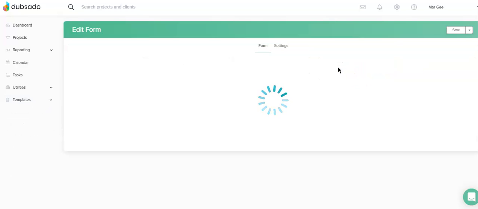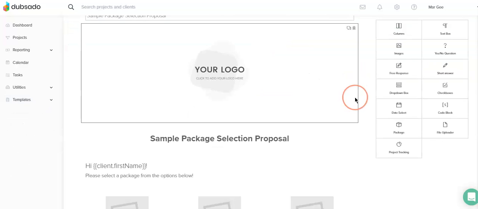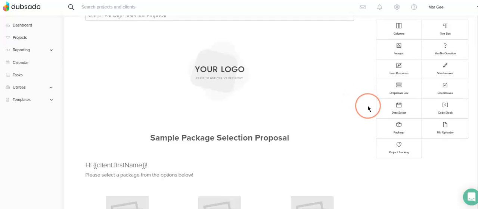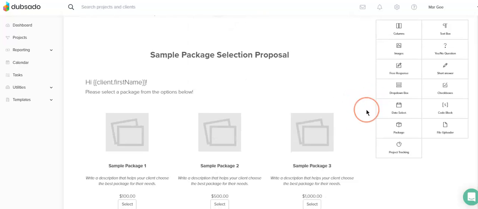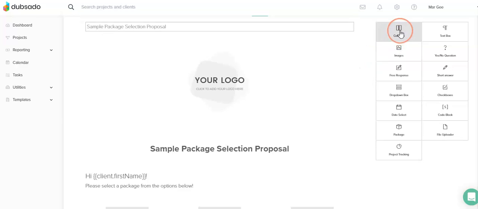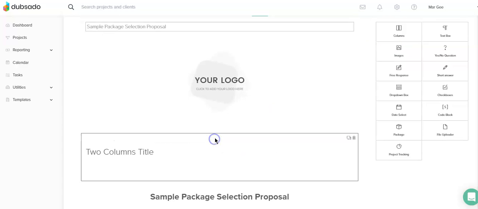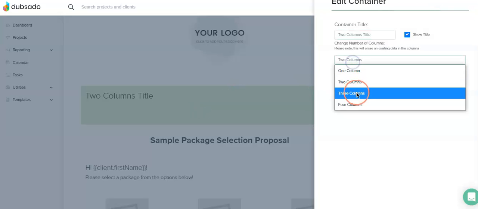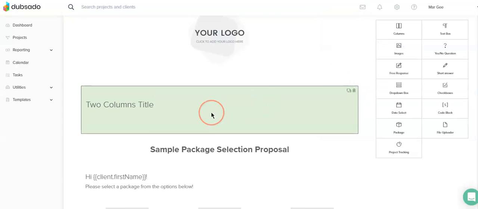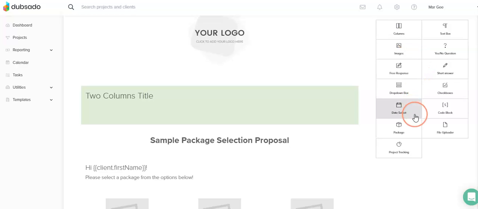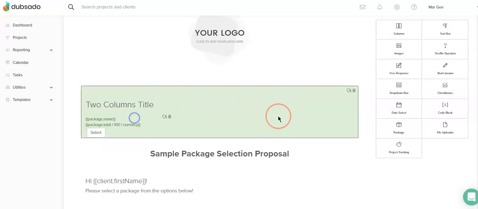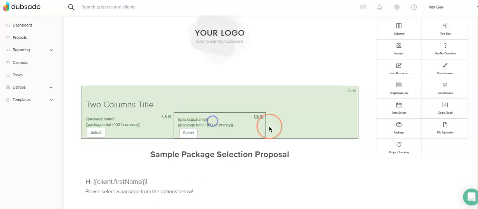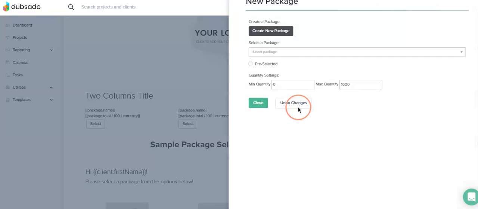Next is proposals. This is where the invoice is generated by adding packages. To create something like this, you will click columns, pick 3 columns, and drag and drop packages here. And you can make any changes here.